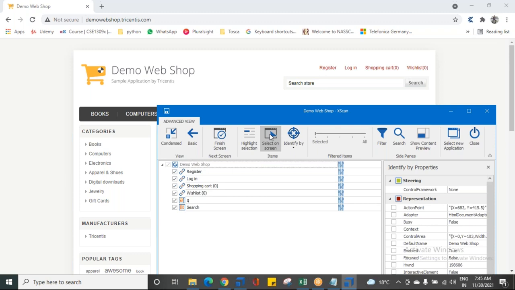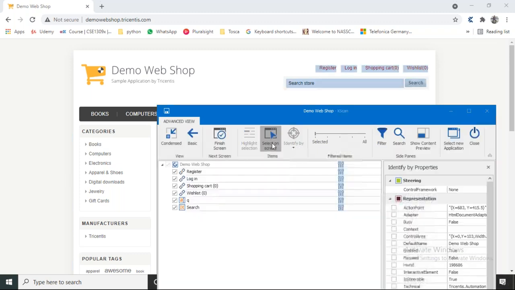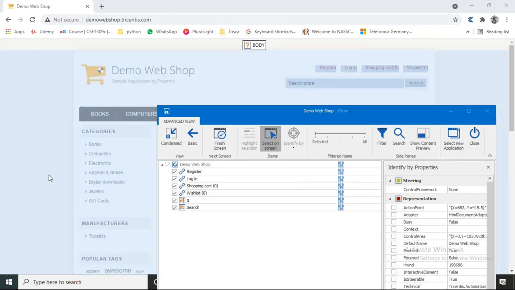And one more important note that everyone needs to remember. See, while this is enabled, means it is highlighted, right? If you forget disabling it and try to go, see, still the select on screen is active, means it is continuously identifying the elements. Then your system will be stuck. You can't close this XScan window. Then you need to close TOSCA forcefully. Then again you need to open and do it from the starting, right?